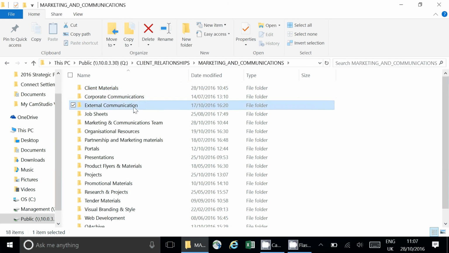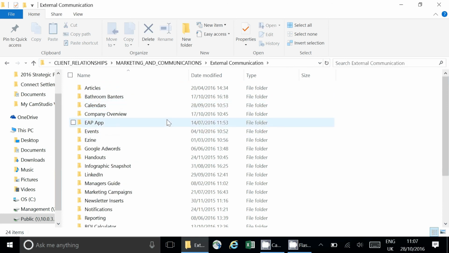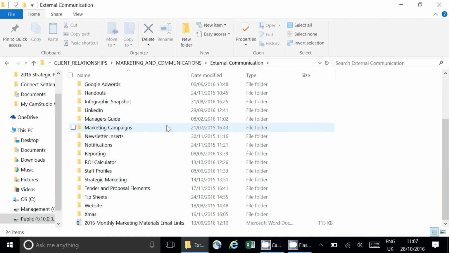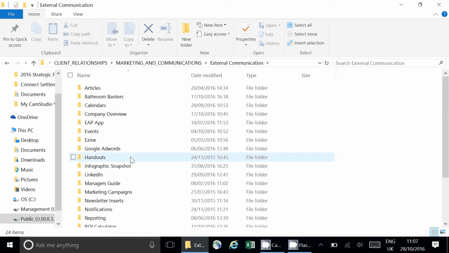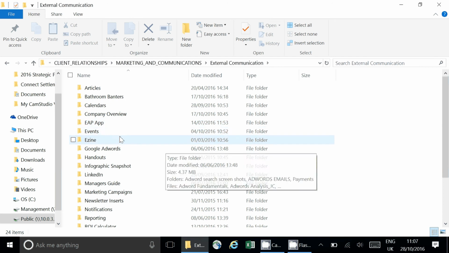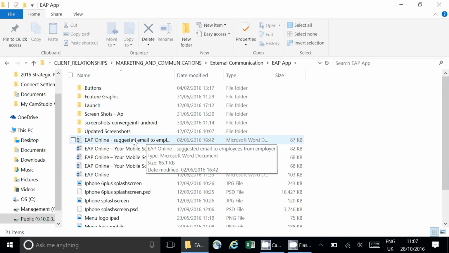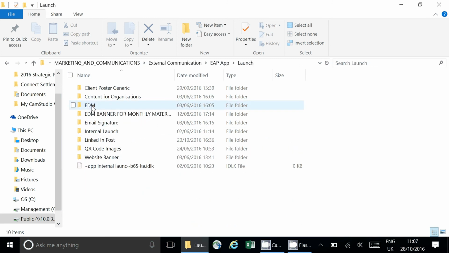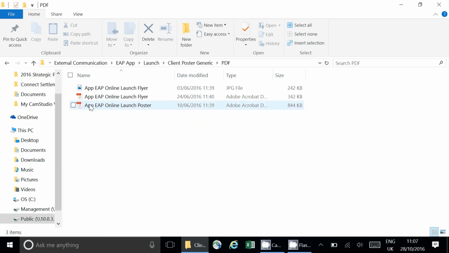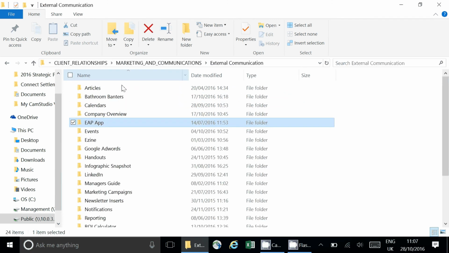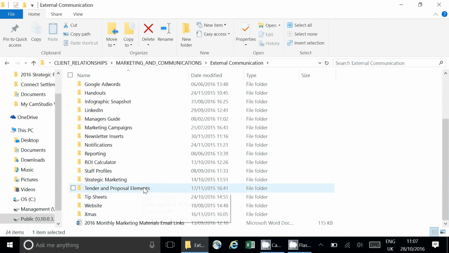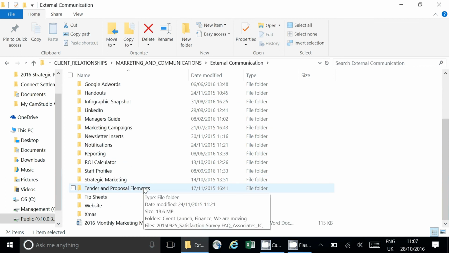We have the external communication file, which again shows you quite a few of the direct mail pieces we would have sent out to clients. There's one for the ROI calculator. There's one for the app. So if a client needs the app poster again, you can come into here. You can go to launch. You can go to client poster generic PDF, and there it is, ready to attach to an email or send to a client directly. So external comms has most of what you'd need to be sending out pre-meeting, post-meeting, and so on.